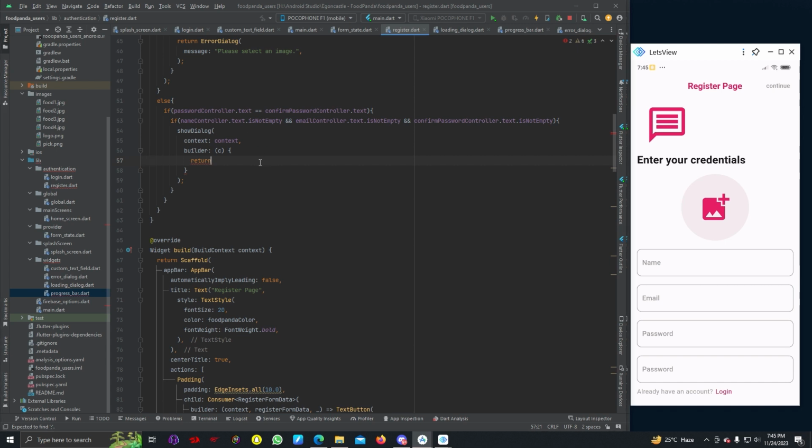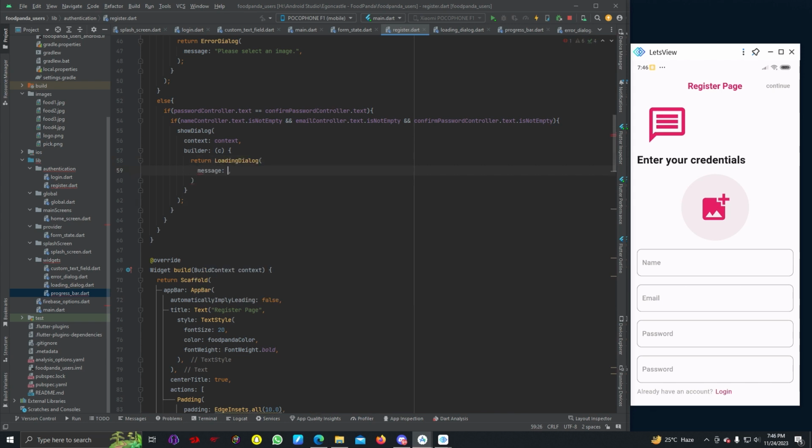So in our register screen we can write loading dialog, and we can send the message registering account.